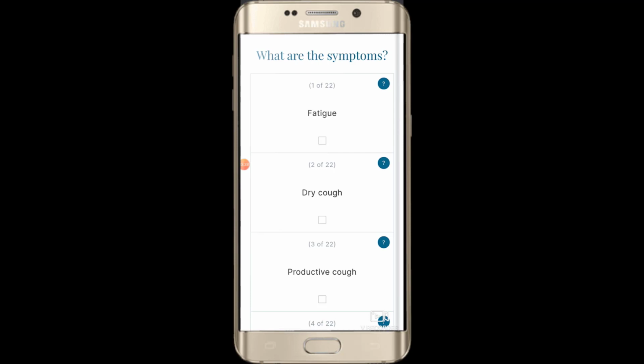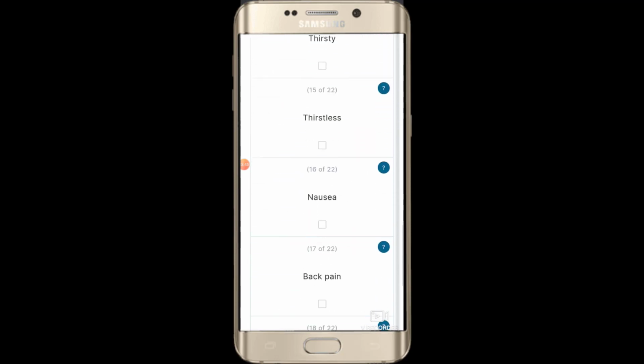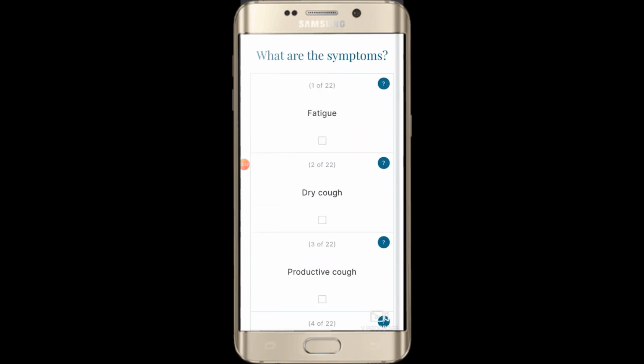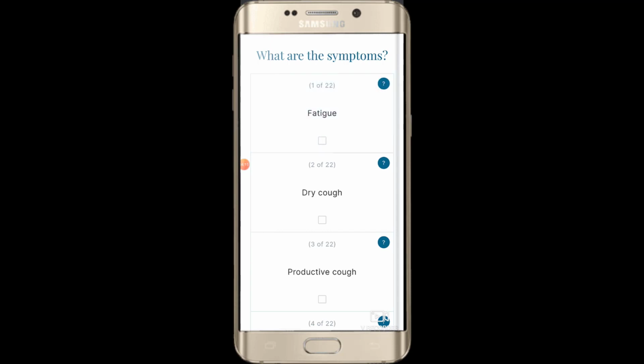So here, what are the symptoms? Can you see what are the symptoms? There are 22 symptoms given here, and there's a question mark against each symptom. Can you see? So I'm just going to roughly check what it is. My first symptom here is fatigue, so I'll click the question mark. The patient looks and feels tired or exhausted. So basically the question mark will tell you in detail about the symptom.